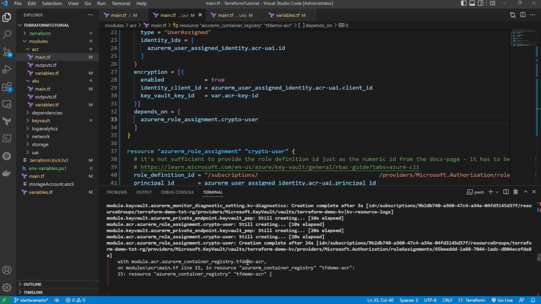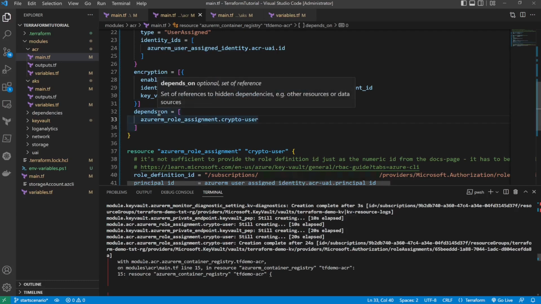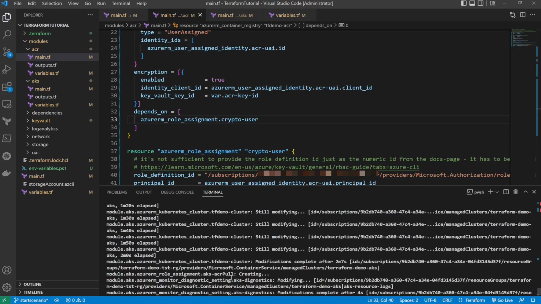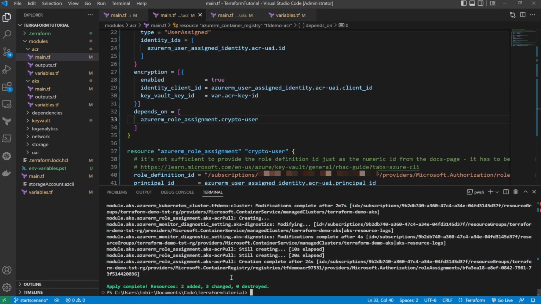So it seems like we fixed the error regarding the role assignment with the depends_on block. Not so nice. I thought it wouldn't be necessary to do that, but it ran through and now apply is complete. We will test our setup with a demo application from Microsoft and see if we can push the image from our local environment to the registry, then let AKS pull it from the ACR and check whether the container registry is encrypted.